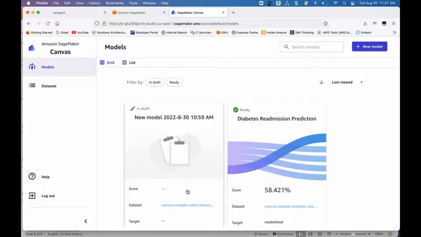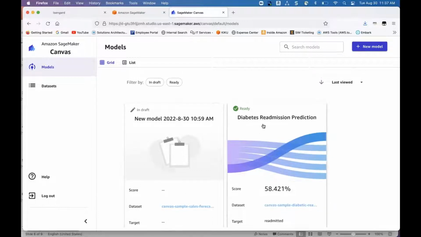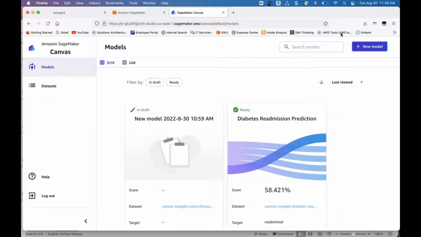I have a model already created. I've named it Diabetes Readmission Predictive Model. But I will show you the steps needed to build or create a model using our sample data set. And for this demo purpose, we are going to use the sample hospital readmission data set.